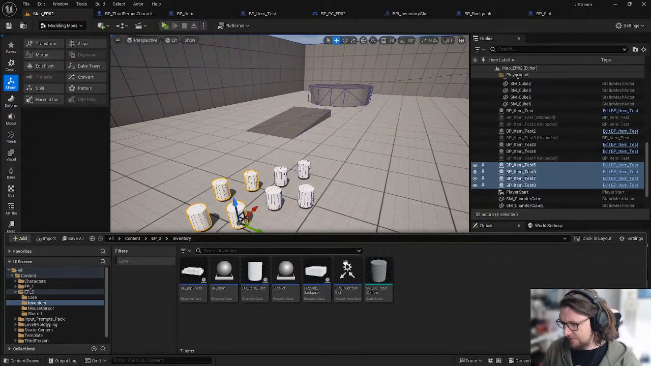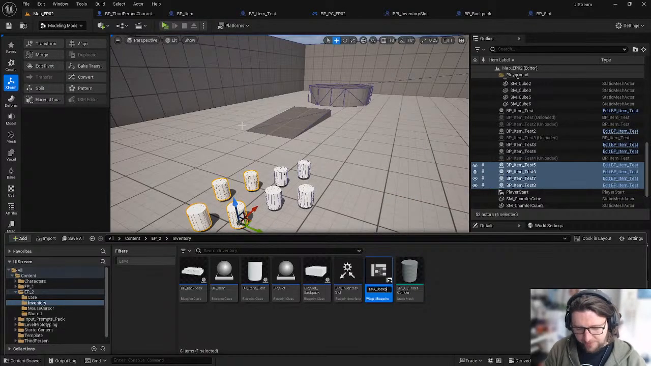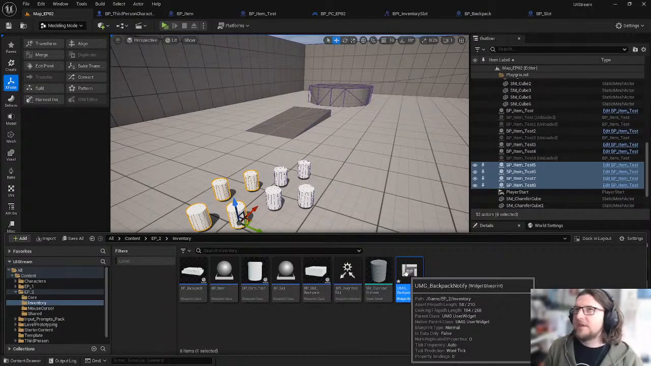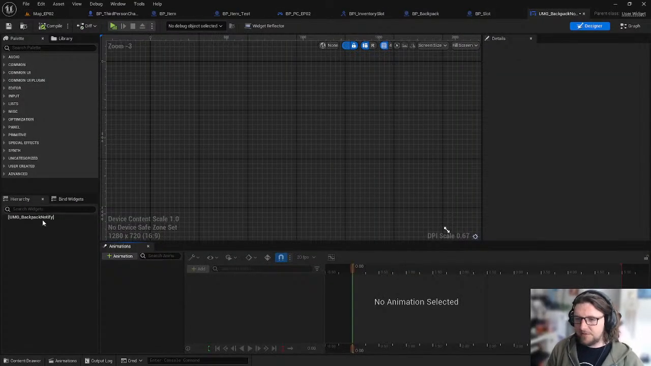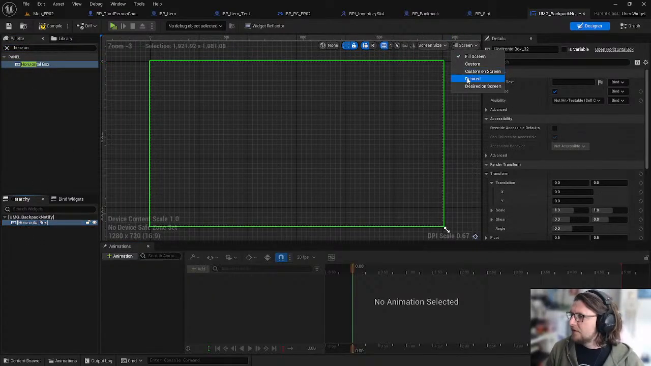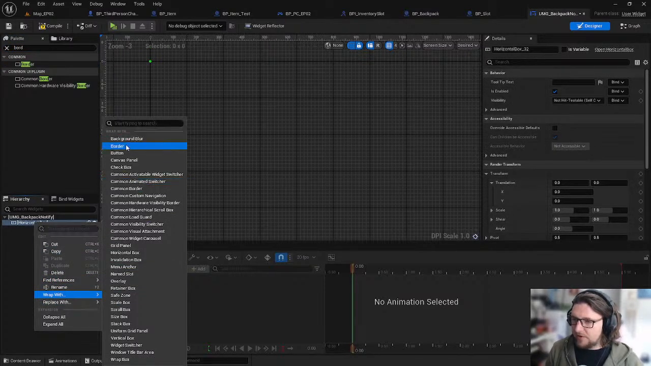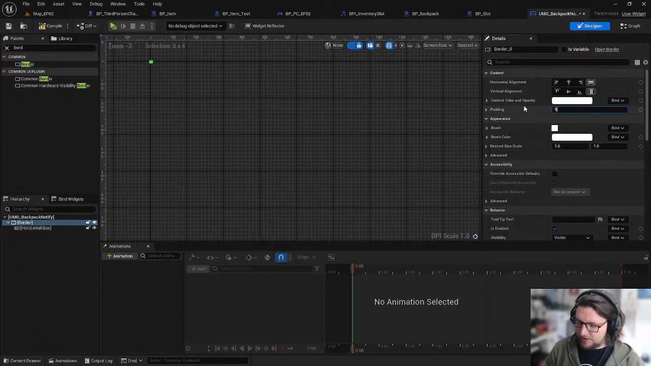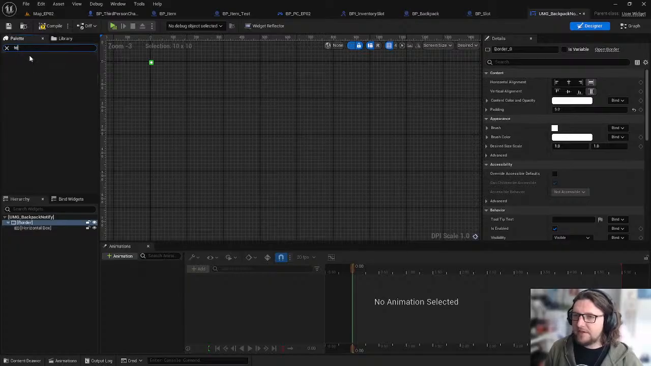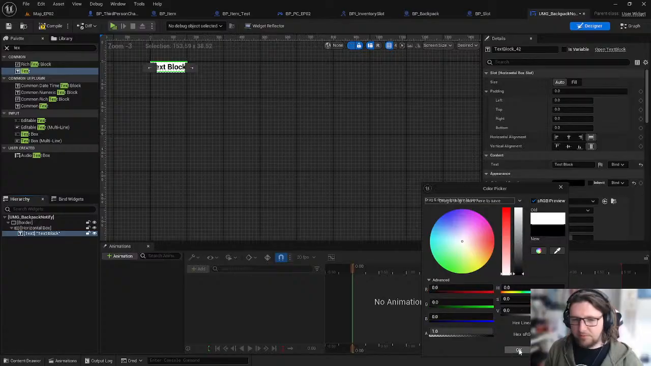We've got the inventory. Sure, we'll do a quick widget here. The user widget is just UMG underscore backpack full, or backpack notify, we could call it. And then as we summon this, we could feed it with some text and some imagery if we wanted. So we'll go with a horizontal box. Desired size. We'll do a border around that. Wrap with the border. Let's make this have some padding. Let's add some text. We'll add some text to this.